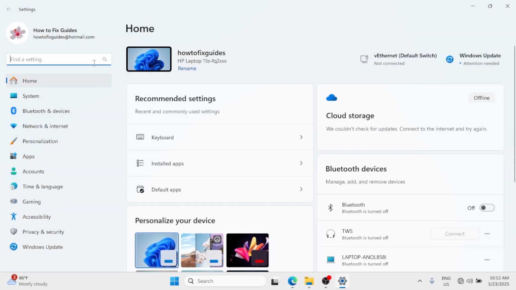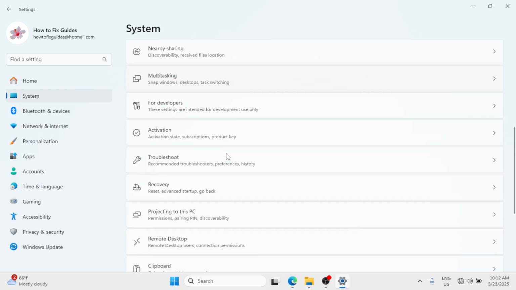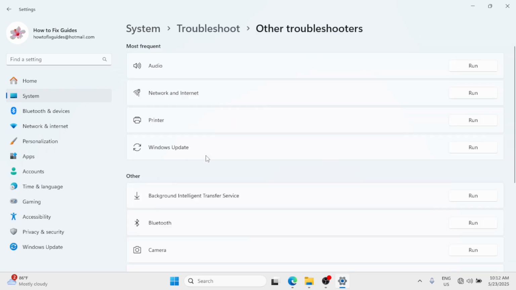Now here in the list of options on the left pane, we have to simply locate system and then scroll down and we need to look for troubleshoot. Then you'll find other troubleshooters. So here you need to locate network and internet with the run button corresponding to it. So click the run button that corresponds to network and internet.